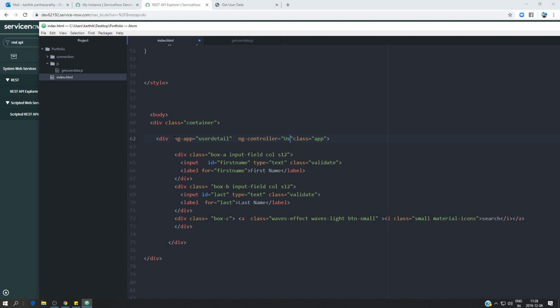The second directive is going to be ng-controller. I'm going to call it user detail ctrl. And in here I'm going to create a model directive, ng-model. Whatever value we have in our input field, we're going to have in our variable called first name. I'm going to do the same thing for the last name, so I'll put it right here, then delete this one.